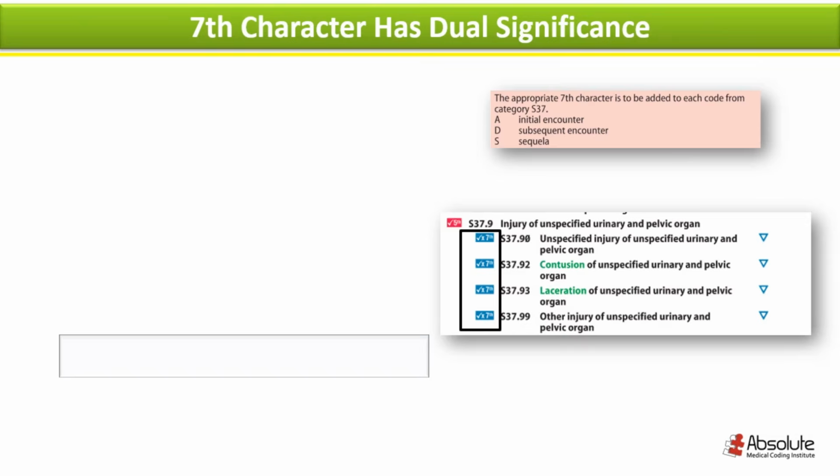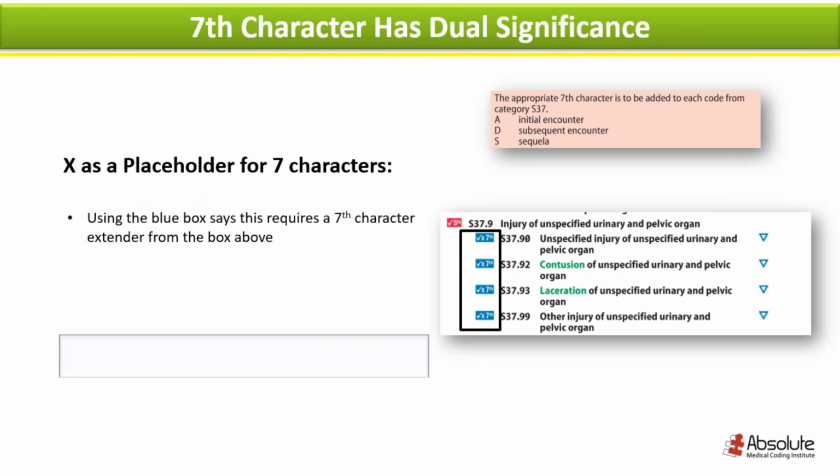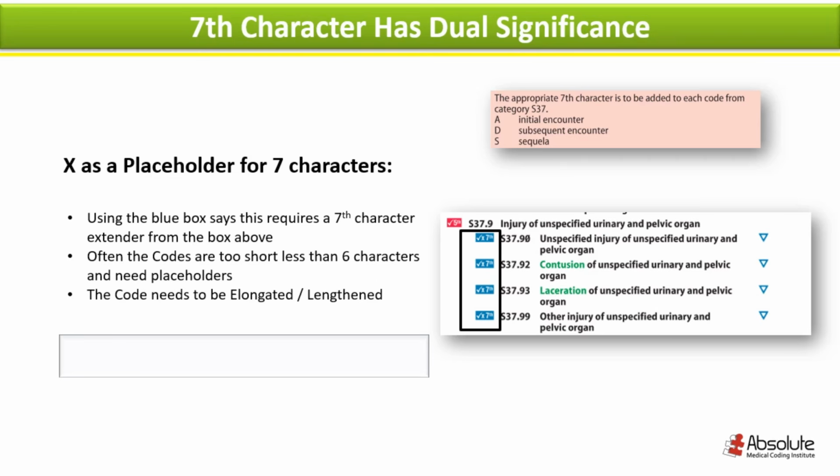Well, this is what you do. You use the X as a placeholder. Then you go up and assign your 7th character extender. All right, so when your blue box says, hey, this is required, this must be 7 characters long, and the codes are too short, then you'll have to use an X as a placeholder to elongate or lengthen the code.